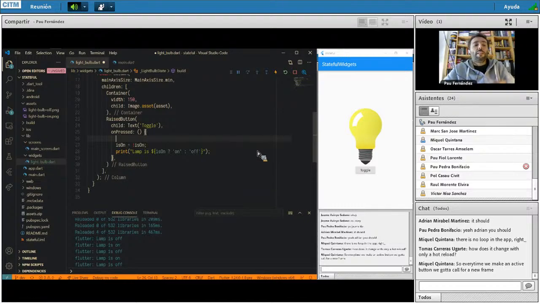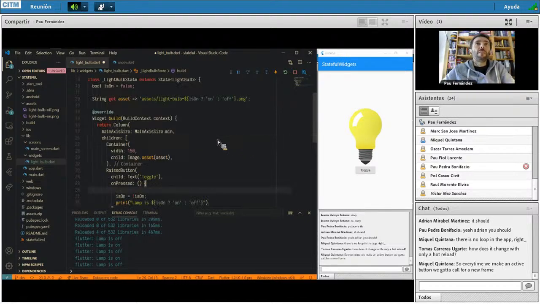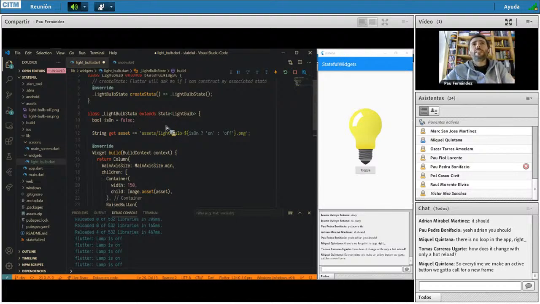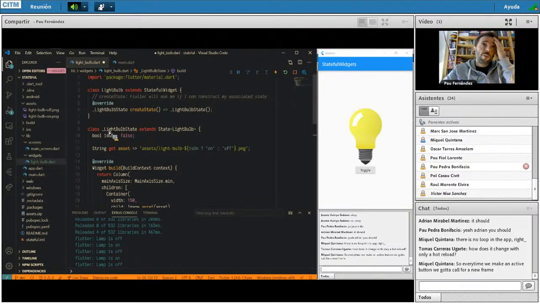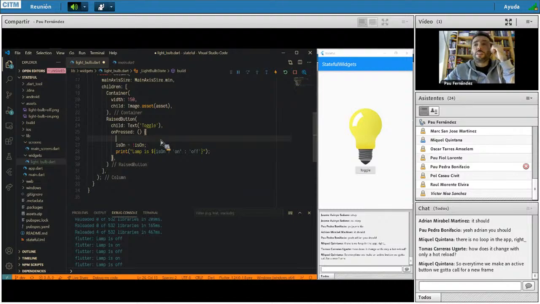You do it by calling a method on the state class. I didn't enter too much on this, but you can look here at the base class of my lightbulb state. It says state of lightbulb. This is the stateful widget associated with this state. So it's a generic class. And in this class, there's a method called setState, which says, okay, I'm changing the state. And that's the method which will tell Flutter ultimately to repaint. So let's do set state.